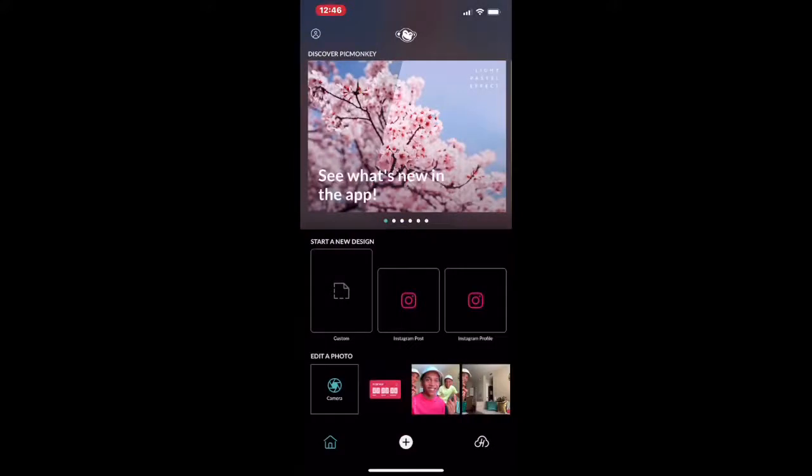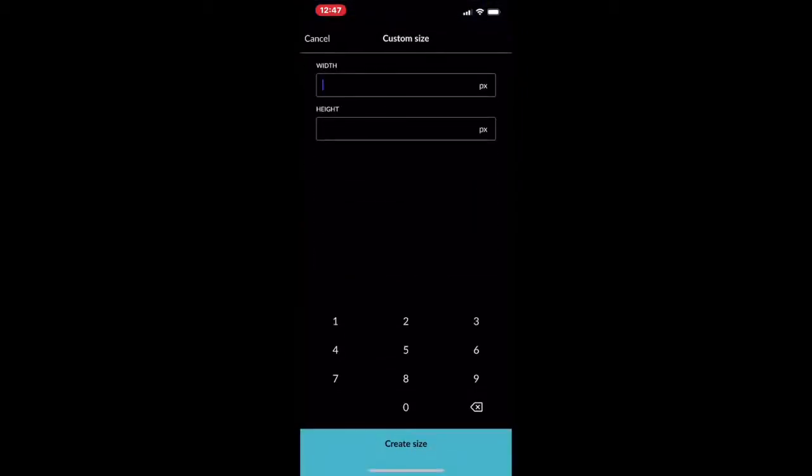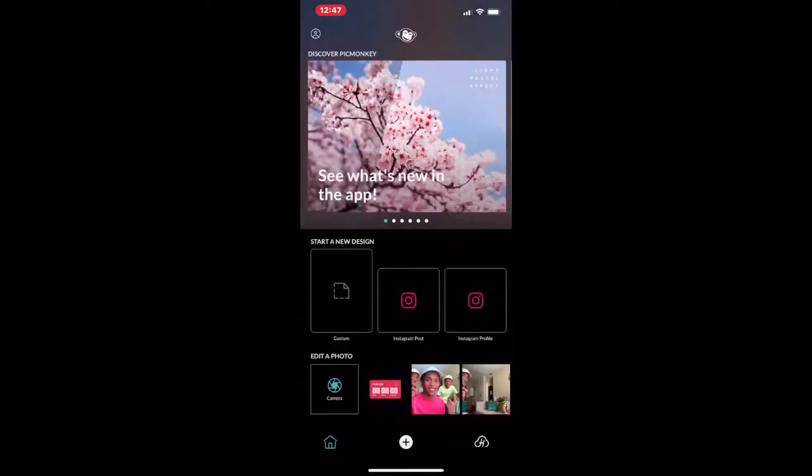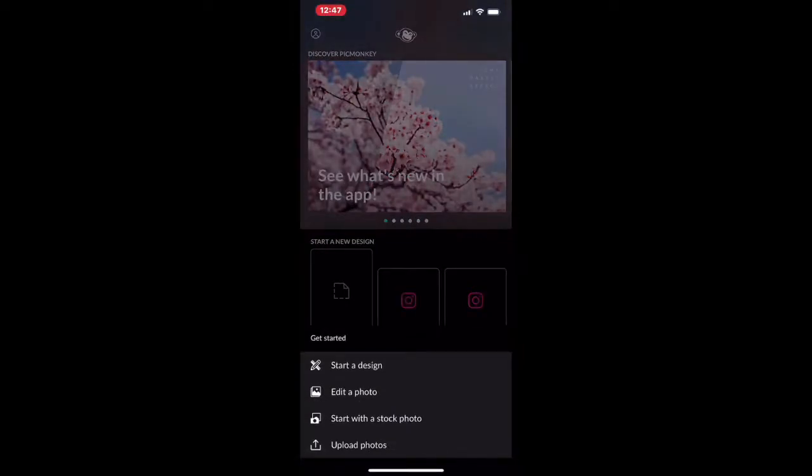Okay, so first thing you want to do is open the PicMonkey app. If you don't have it, download it right now. I believe most of the content on here is free, but if not, I think it's not a monthly purchase, it's a one-time purchase, which is something that I like. But anyways, first things first, you're gonna go to the plus sign and click start design.